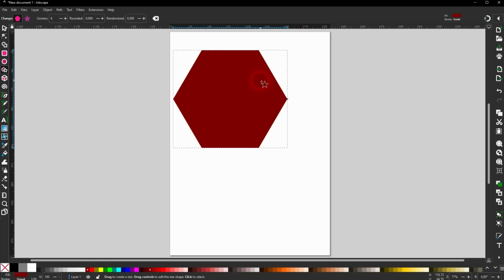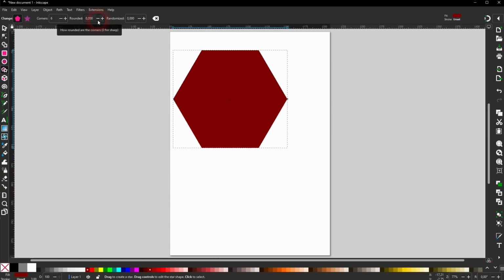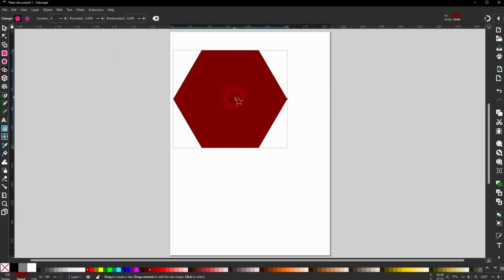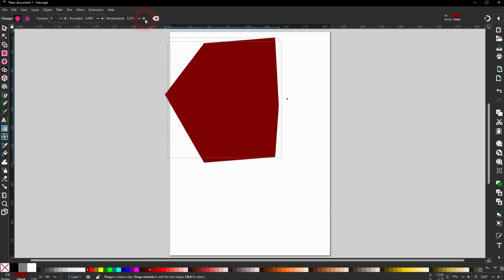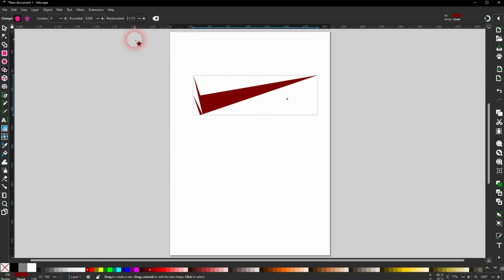You can adjust the roundness right here, and it also goes into the negative so that you have a negative roundness, which is going to create these shapes. You can randomize it right here, so it is going to reposition all of these corners. And this also works in a negative space. This is still a hexagon, so we still have 6 corners. If you count them all, it's 6.